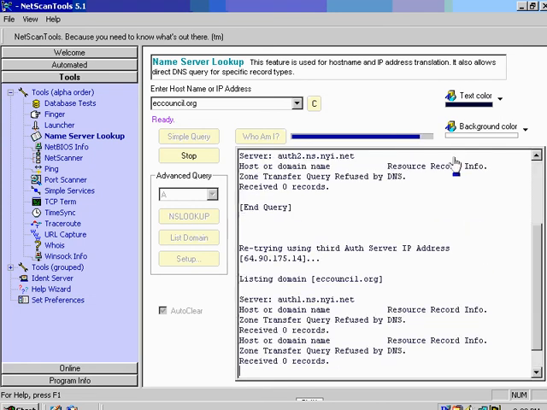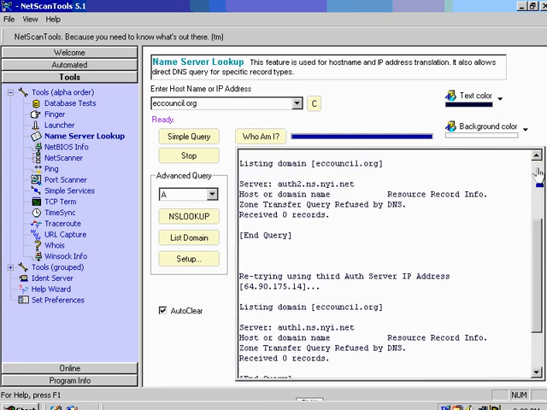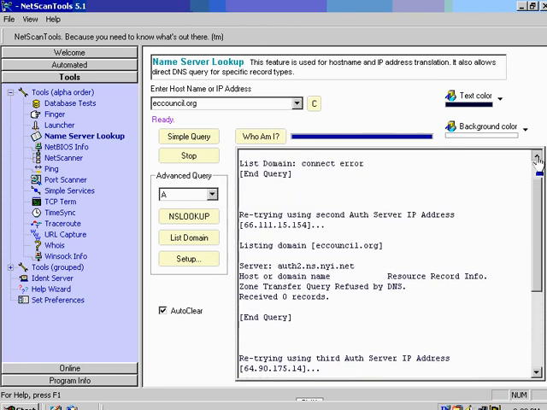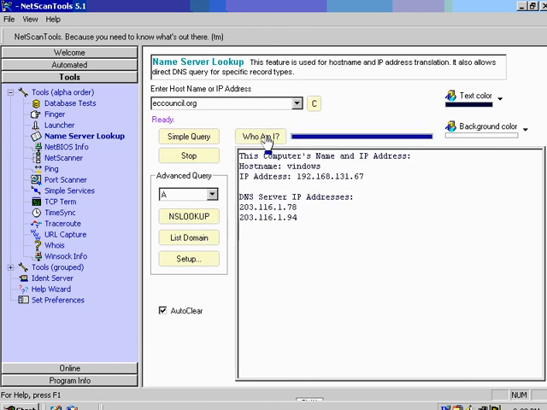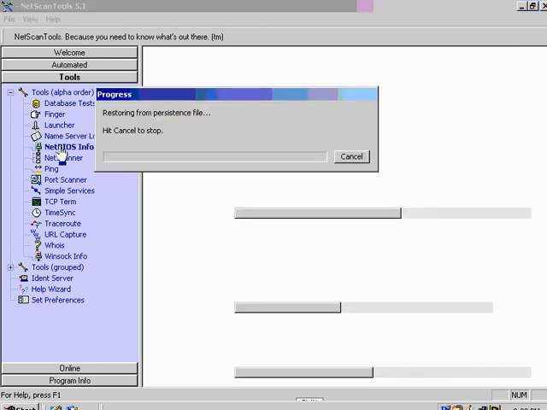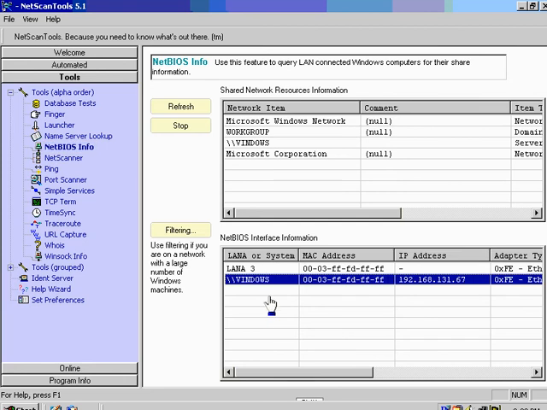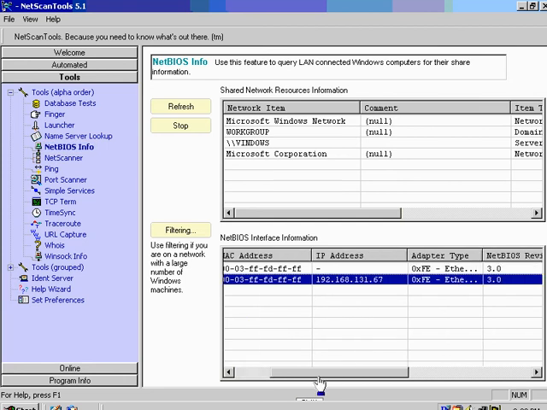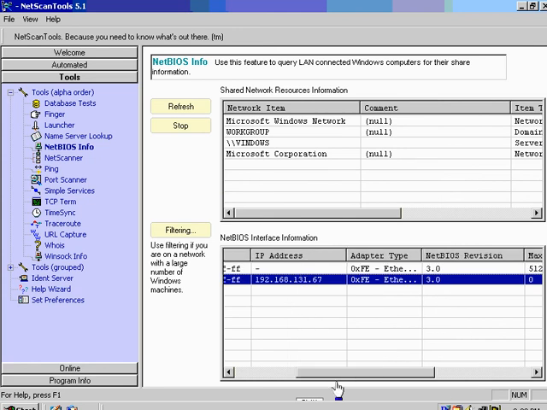And we're getting some results back now. And you can see some DNS information here. Good. You can also run a Who Am I, which will basically give you information about this computer. You can pull out NetBIOS information, including the MAC address, provided the machine is using NetBIOS.